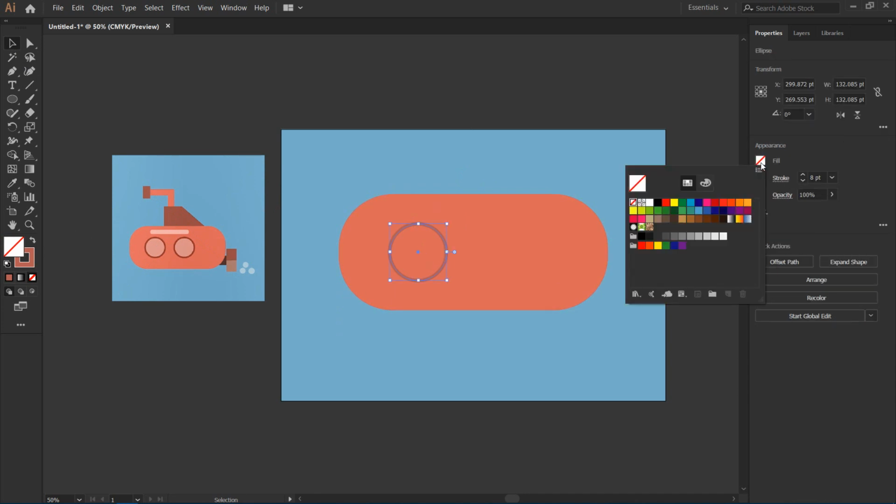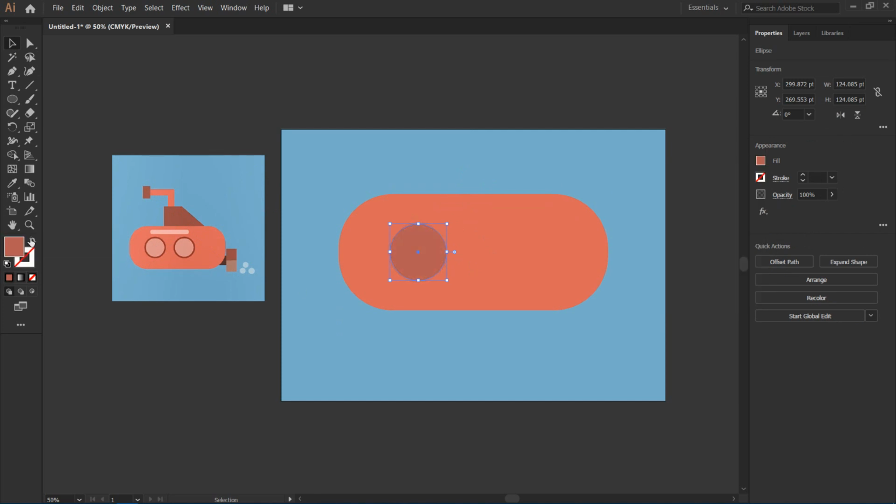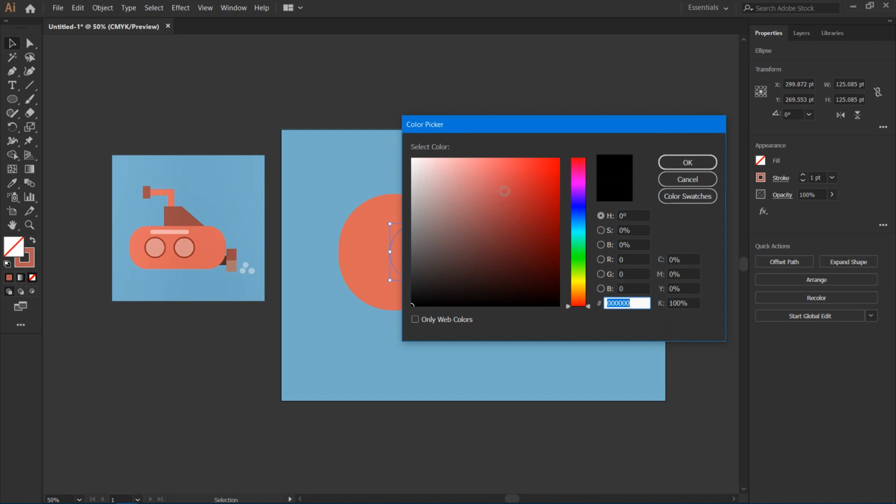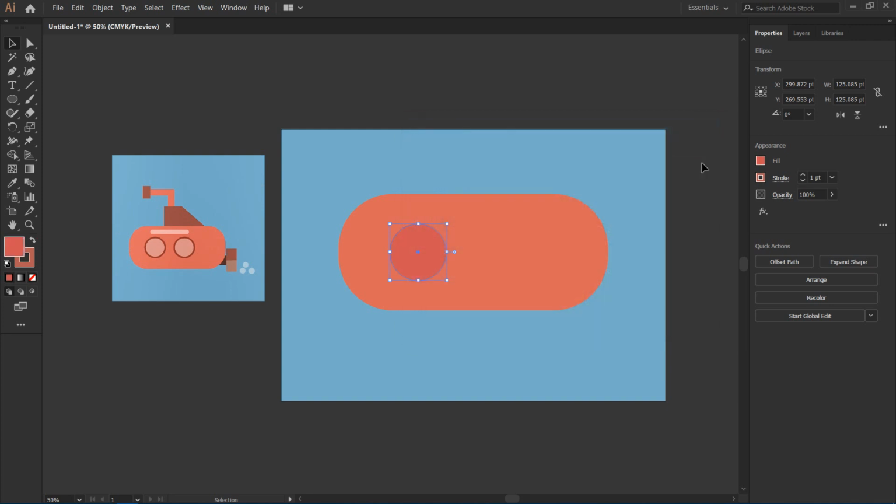So where's my fill color? Let me see if I can get this color for. Okay, then I'm going to increase my stroke. Oh, I'd rather do that for the main body, so let me just set this to 0. Click on this, and then I'll increase my stroke.